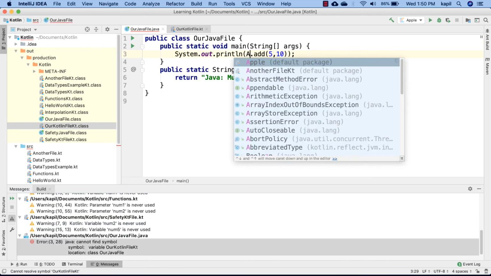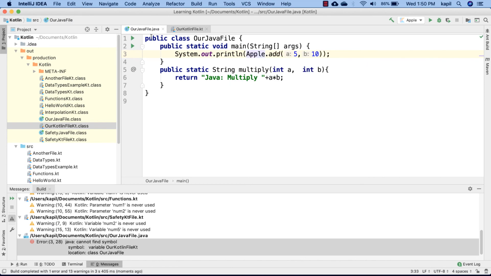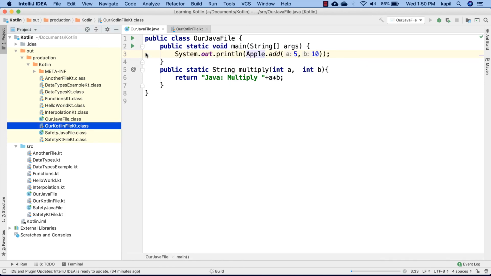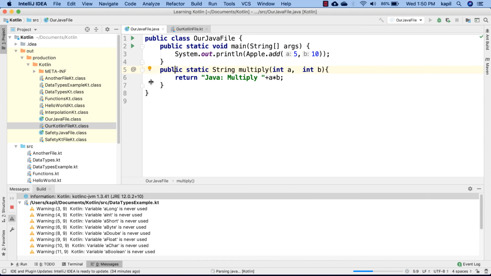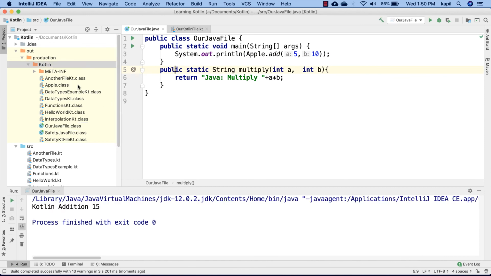okay, so here I also need to write the apple. Let's run this. Now you can see our class name is changed to apple. So this will help you to remember your class name.